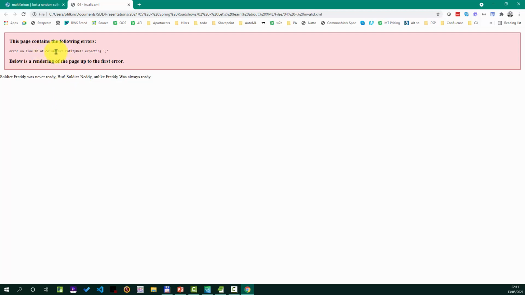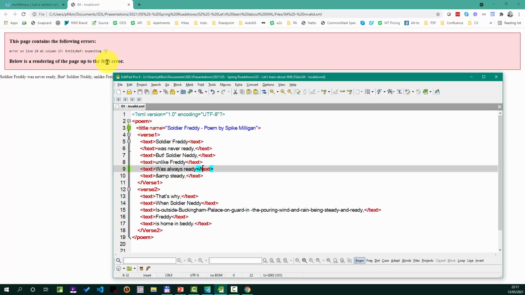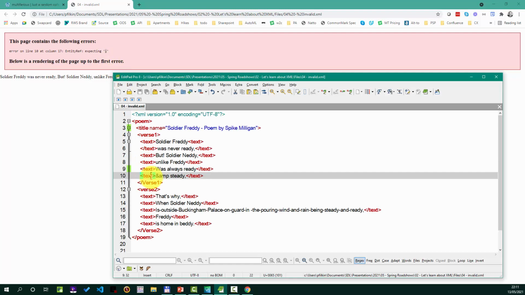So we have here error on line 10 at column 17, entity reference. Here we have an entity reference expecting a semicolon. That sounds as though the entity has not been written correctly and the semicolon has been missed off the back. So if we look at it and go down to row 10, we can see here that I've got an entity that's been written for the ampersand symbol, but you can see that it's missing the semicolon that should have been on the end of that.